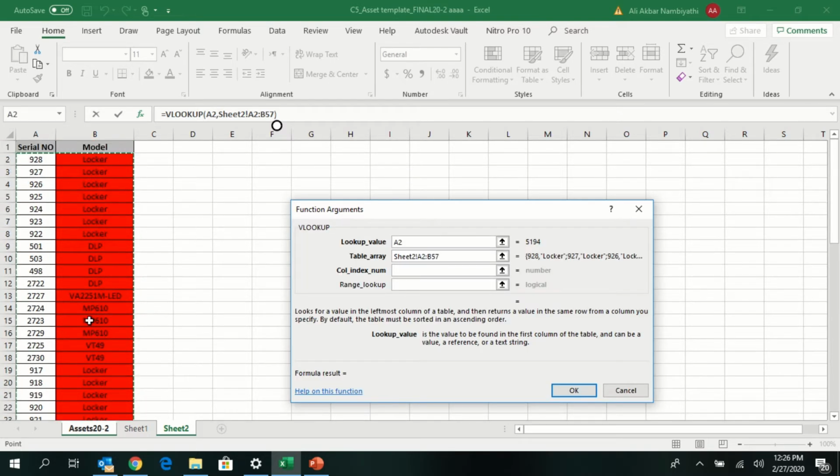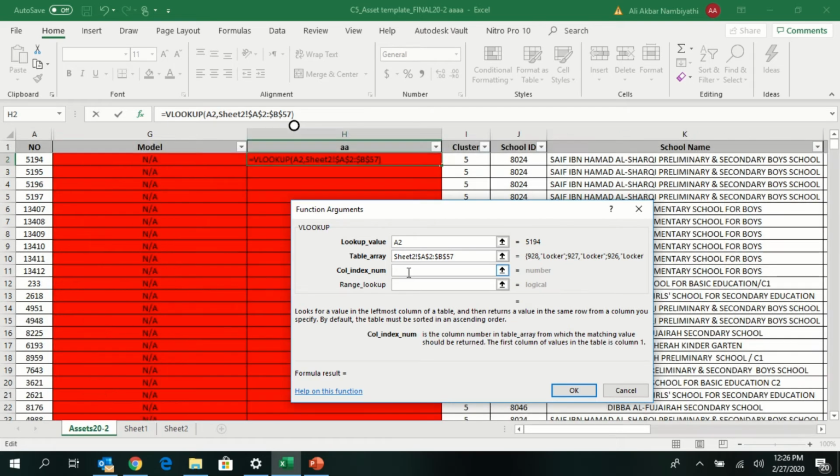Here one thing you have to take care of: the value you are going to search by should be the first column. So the first column should be this one, and select like this. Then press F4, it will fix the references in the formula. Then we need to go to Tab. Here we need to write which column's data you need to paste here, based on the value we give.